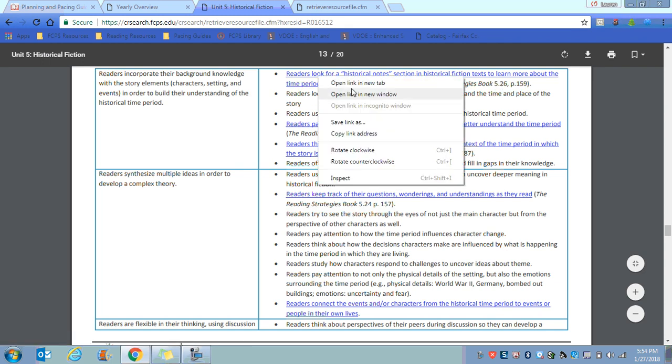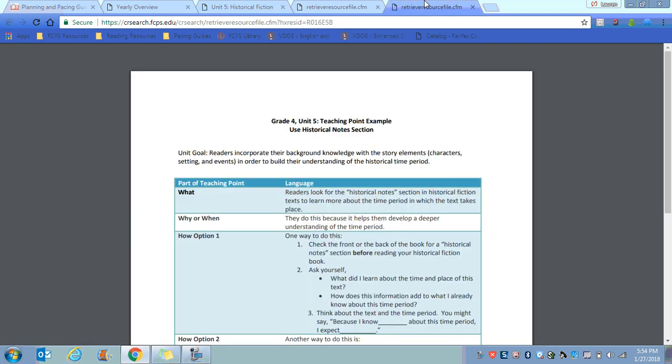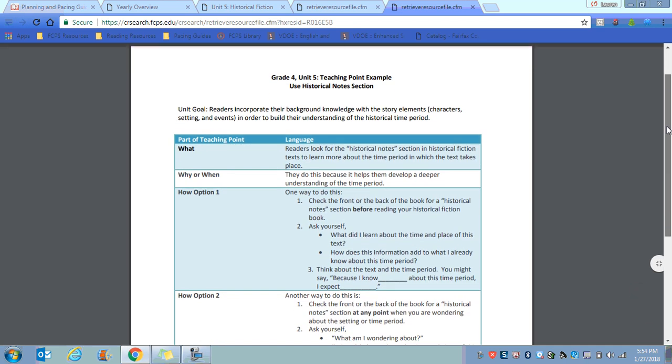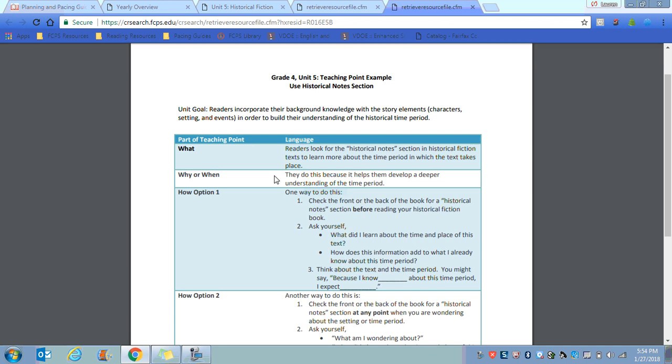So I like to, again, right-click on that so that I don't lose my space in this document, because we all know how frustrating that can be. Okay. This lesson plan gives you the what are you teaching. It gives you the why you're teaching it. This what and why I like to use as my reader's statement. So when I introduce a lesson to my class, I might have these statements on the anchor chart. And I tell students what we're doing today and the importance of why we're doing that.